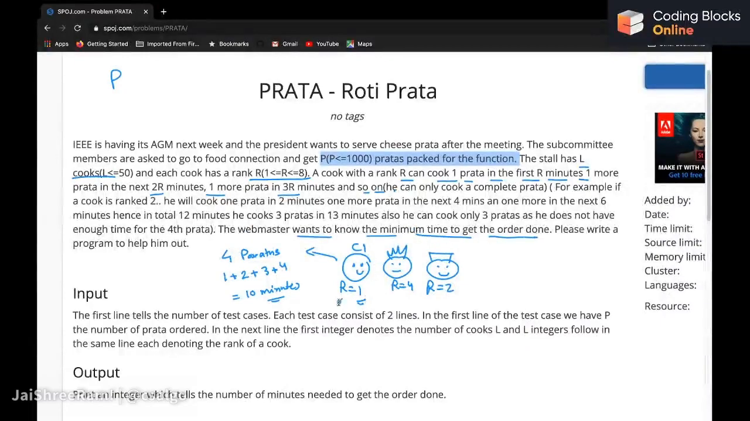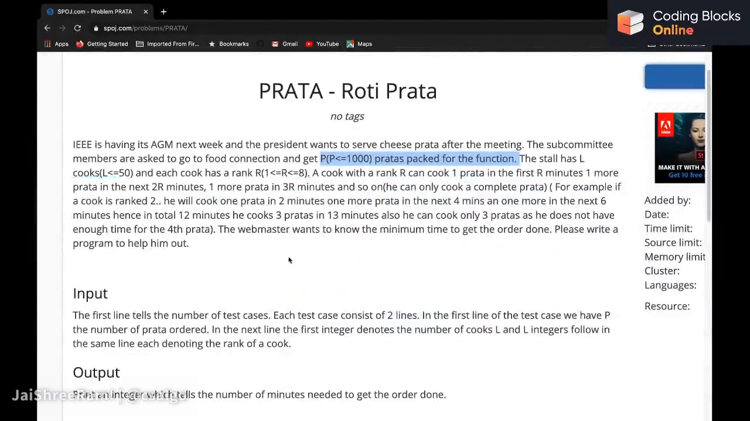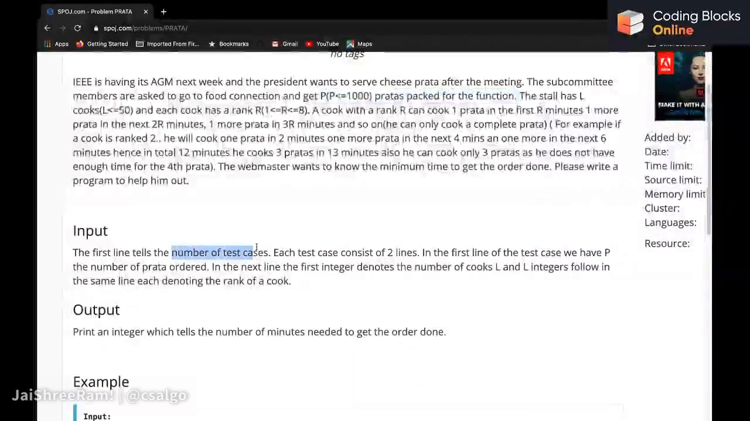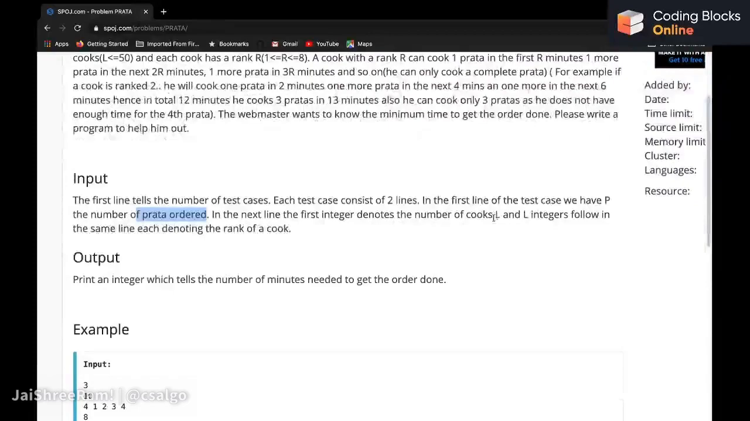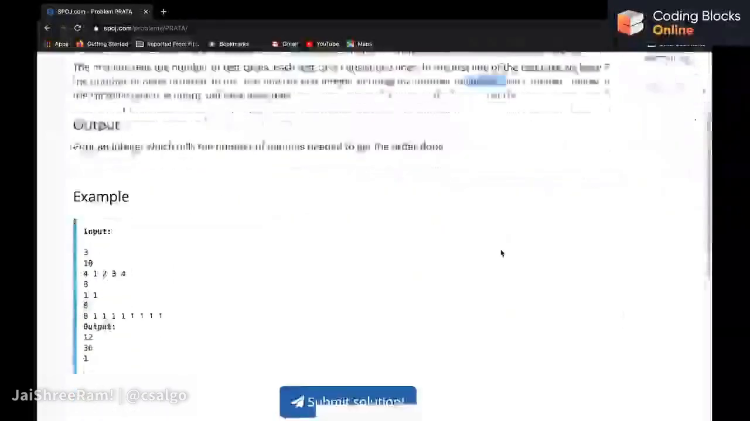Okay, so you are given the number of cooks who are going to work in parallel, and you need to know how much total time they will take to make an order of pea parathas. Okay, so that's what is given. The first line gives the number of test cases. Each test contains 2 lines, and in the first line of the test we have the number of parathas to be ordered. Okay, and then you have a number of cooks L, followed by the ranks of cooks.